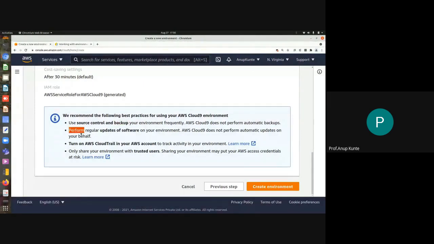Perform regular updates of the software on the environment. जो आपका EC2 इंस्टेंस है उस पे जो सॉफ्टवेयर है उसका अपडेट्स आपको खुद लेना है, वो Amazon आपके लिए नहीं करेगा. Third thing is turn on AWS Cloud Trail in your AWS account to track activity in your environment.